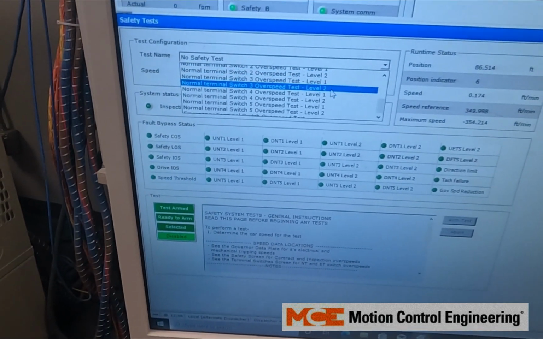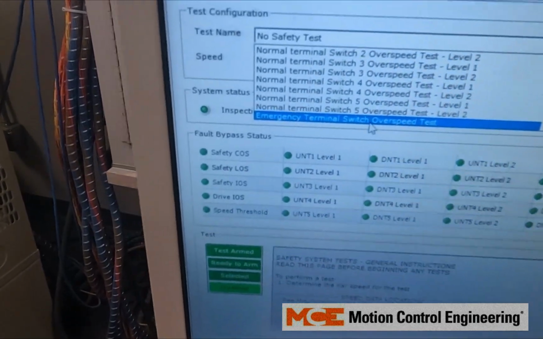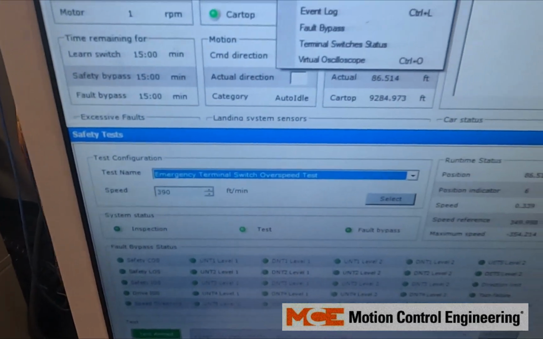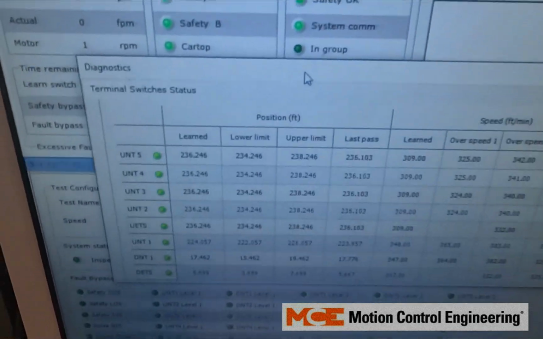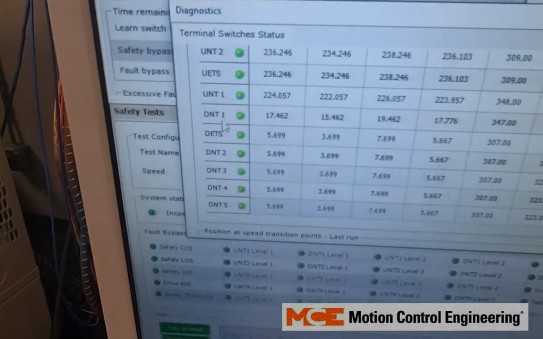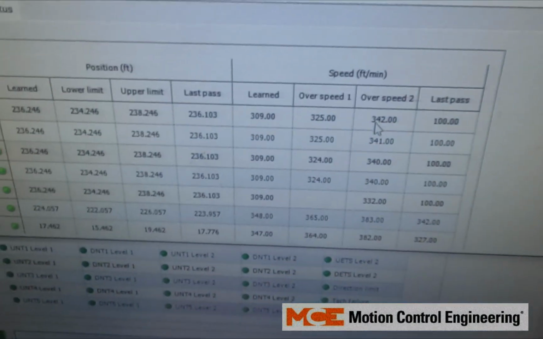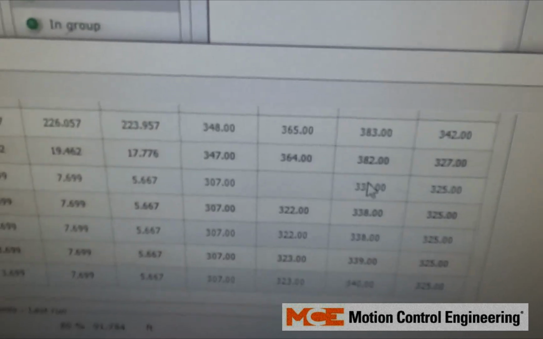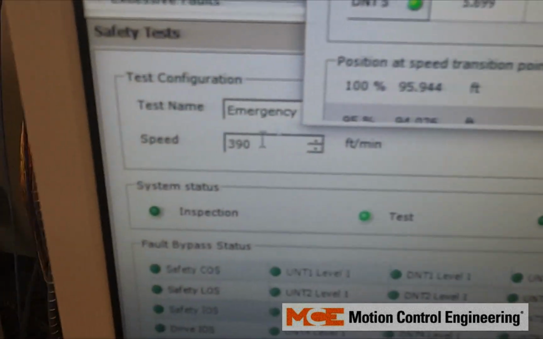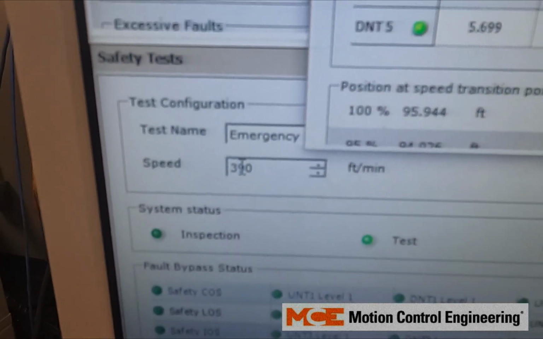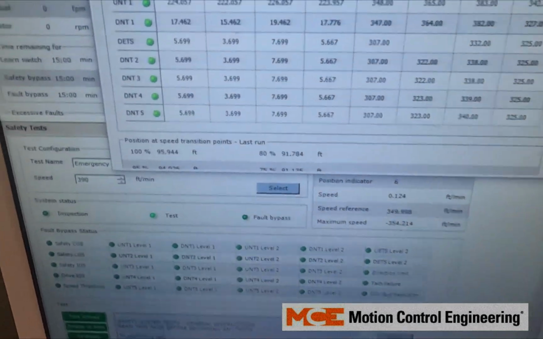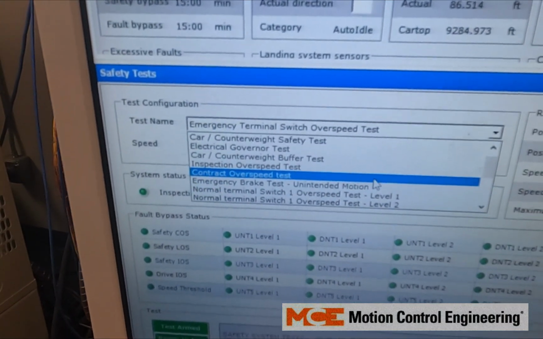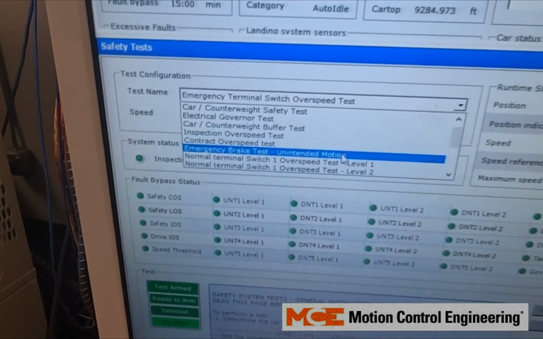So there we covered your normals, NTS, emergency terminal switch overspeed test. Same thing as a normal: you'll go to View, Diagnostics, Terminal Switch Status. You'll get DETS and then overspeed 2. We learned it at 332. So just add 10 feet per minute more to the speed here, so it'll be like 340 or 342. So that's ETS, normals, contract overspeed, governor, emergency brake test unintended.